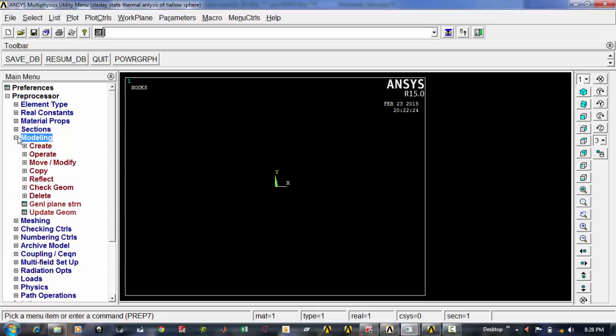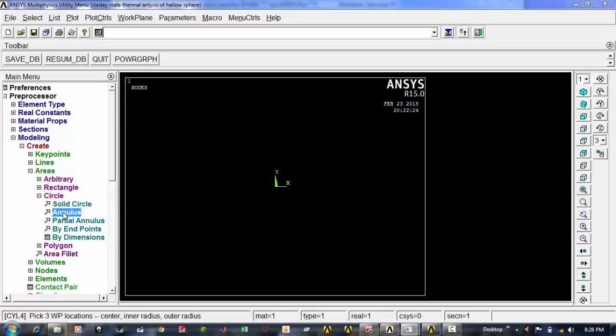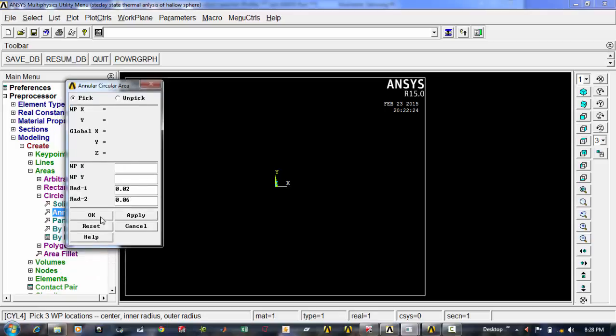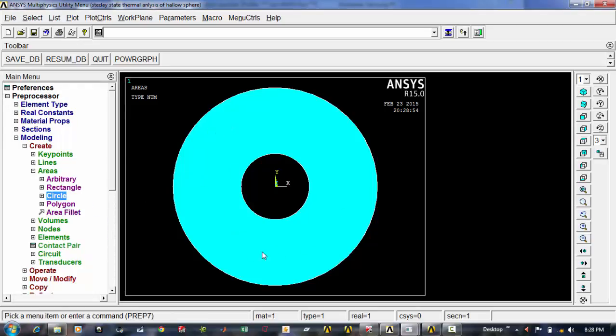First of all, go for the modeling options, say create areas, circle, an annular circle, and enter radius 1, which is going to be our internal radius, as 0.02, and radius 2, which is going to be the outer radius, as 0.06 meters, right? And I want the center at 0 0, so I am leaving those two spaces empty. Okay, now we have to delete all the other three portions from this area because we want to model only 1/4 of this area.